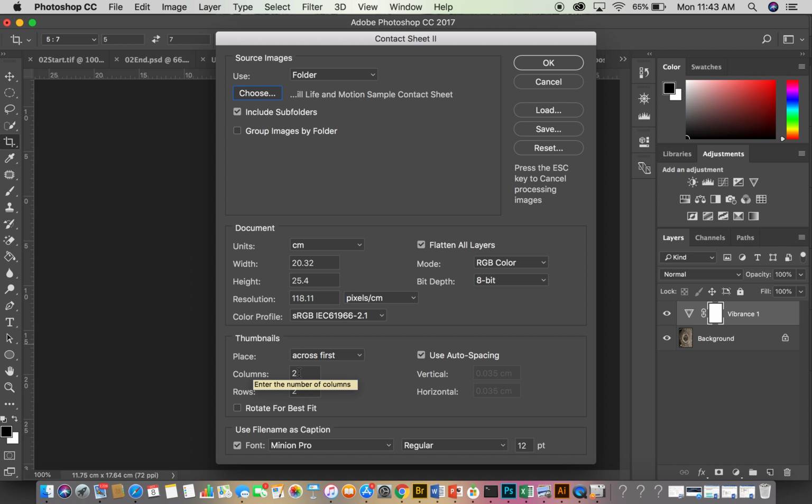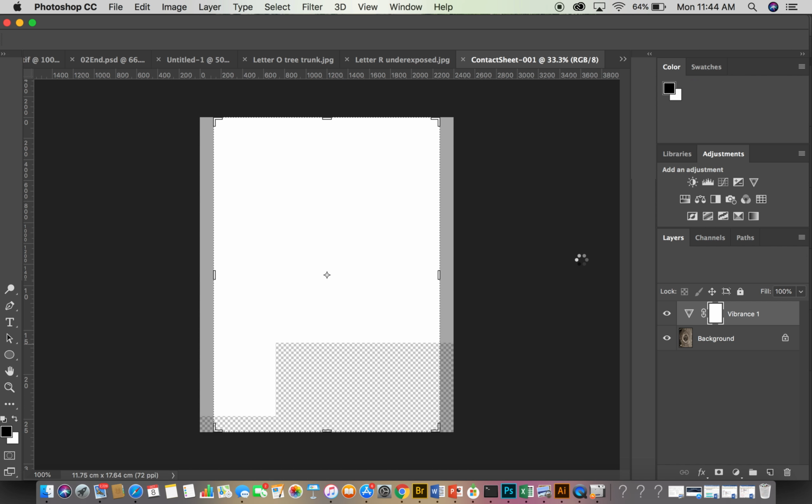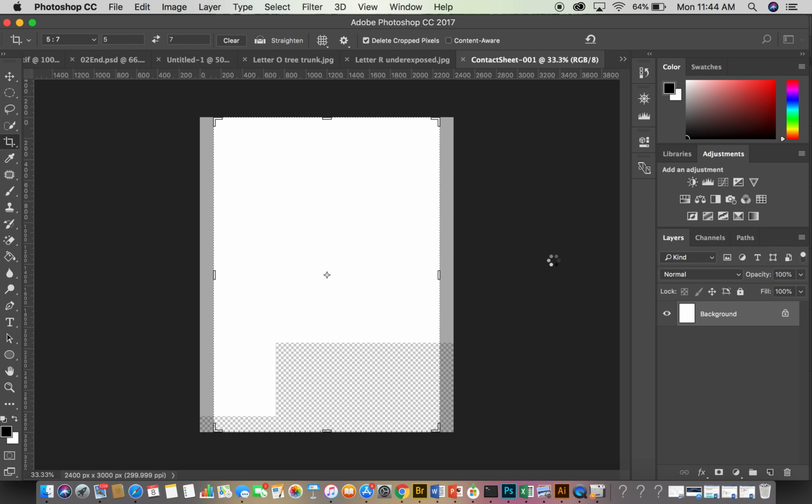You'd like to try and make sure that all of your images fit on one page if possible, but I wouldn't do more than 5 columns and 5 rows. Your images get too small to see. So if you have more images than 25, keep your columns to 5, your rows to 5, and it will just spill over onto a separate page. So your contact sheet will be 2 pages instead of 1. When you're done, you hit OK, and then you wait for Photoshop to generate your contact sheet.